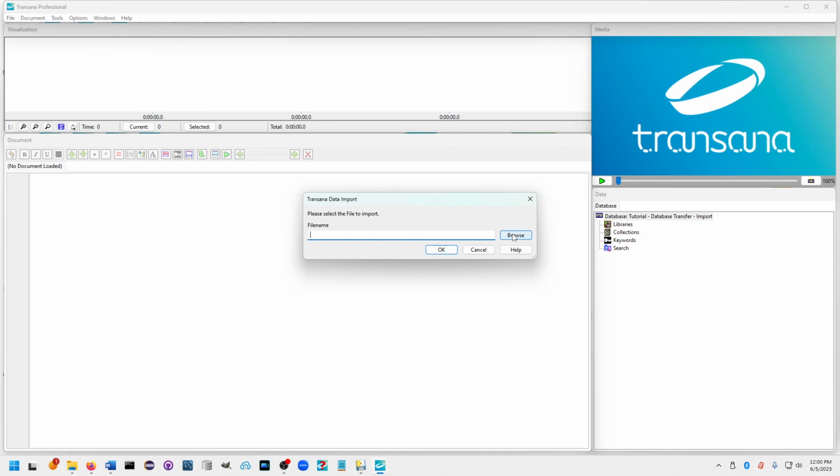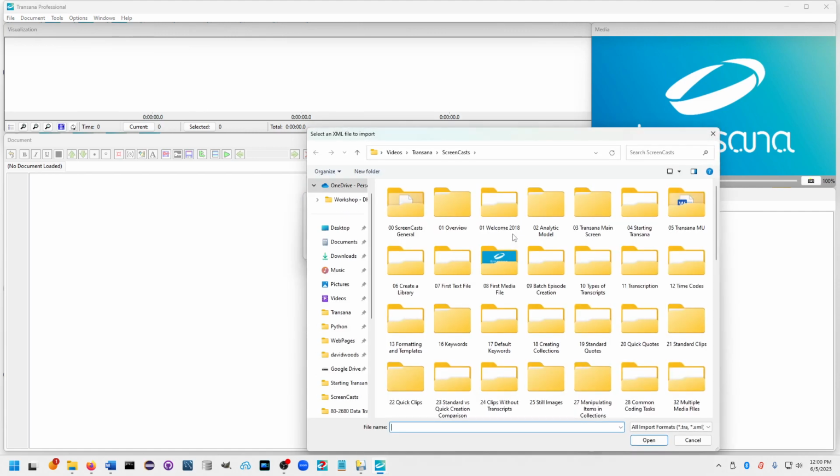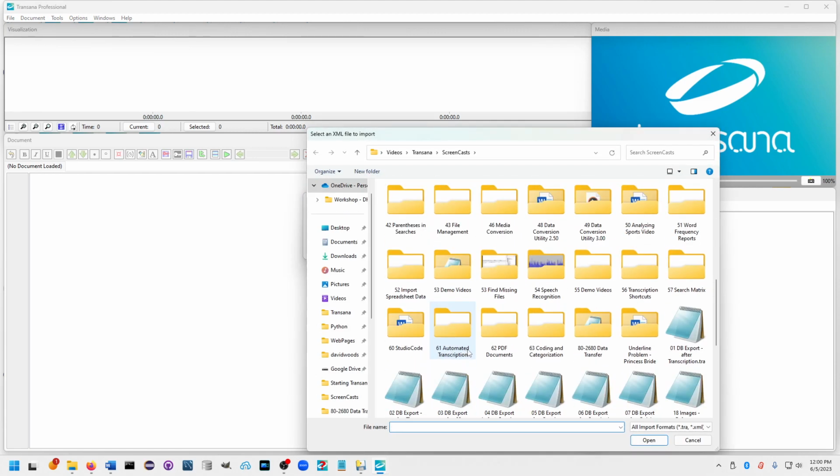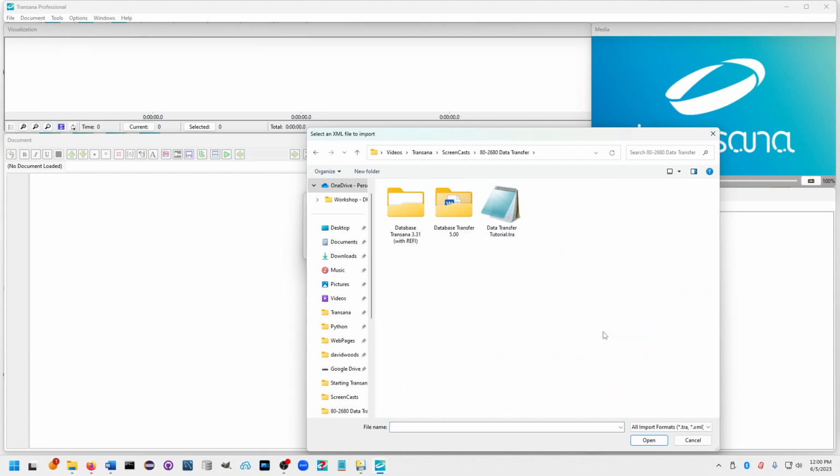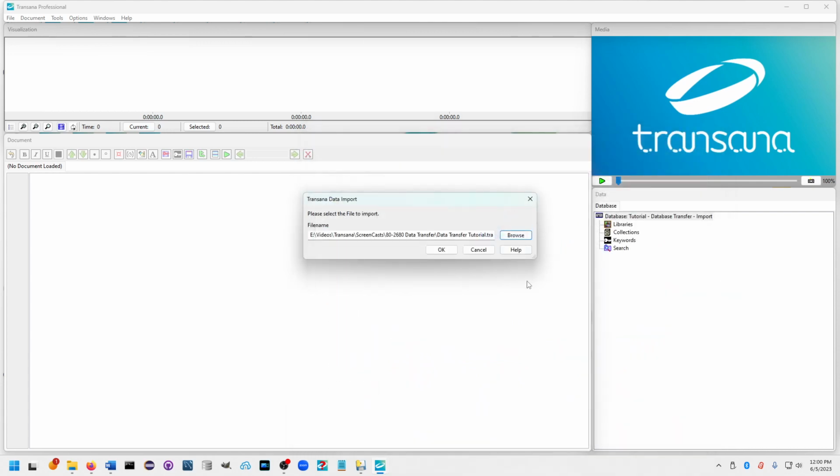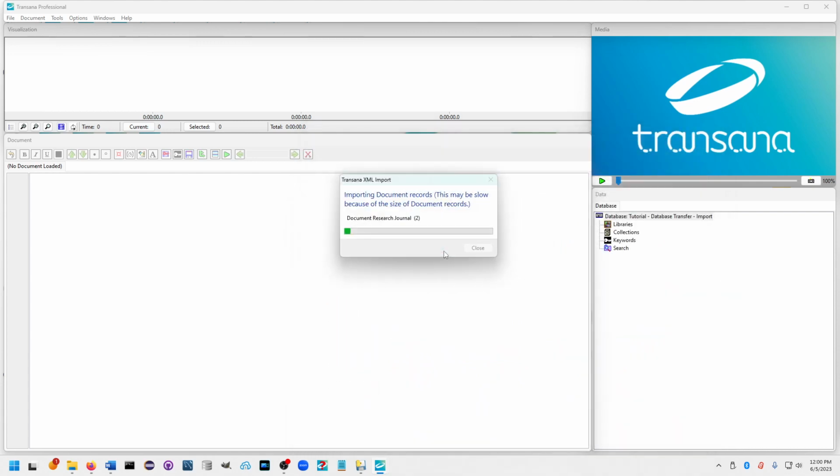Press the Browse button to select the file in Transana-XML format. Press OK and watch as the data is imported.